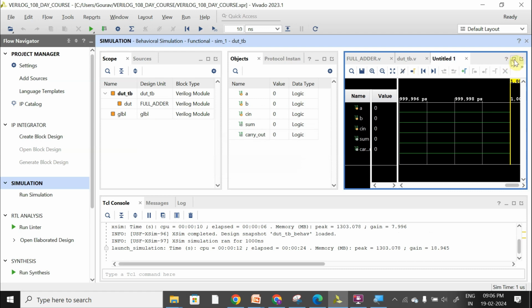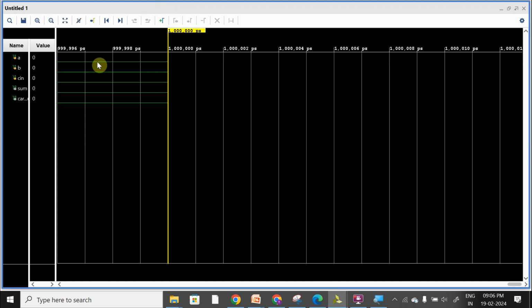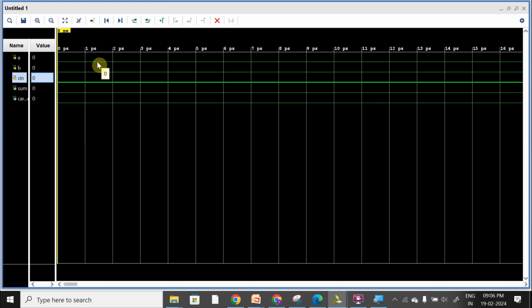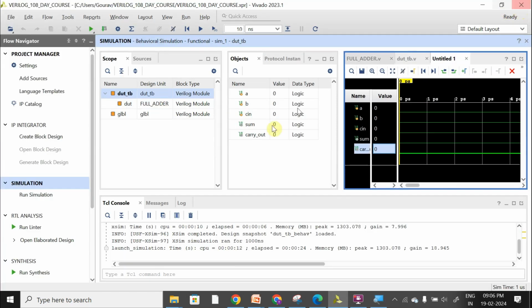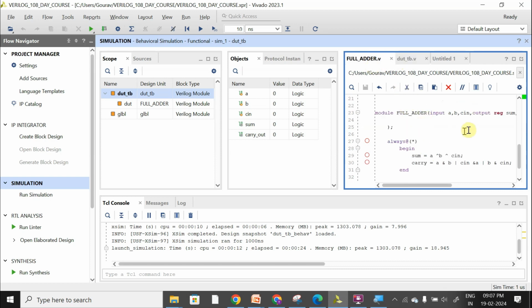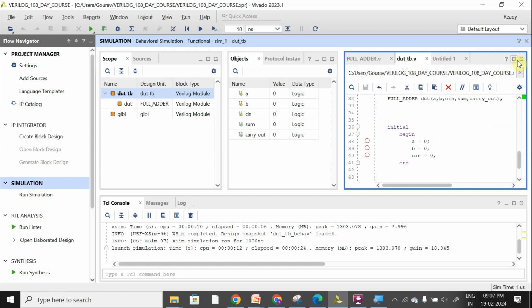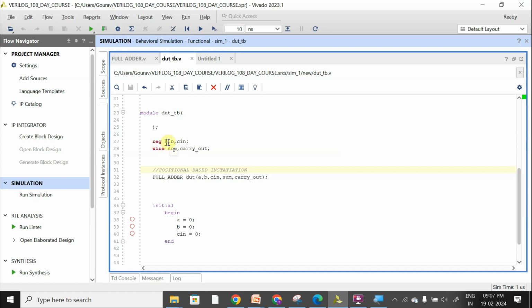Here we can see at the simulation I'm just driving a is equal to 0, b is equal to 0, and c_in is equal to 0 only. So I'm getting sum is equal to 0 and carry is equal to 0. Now I'm more interested in showing how this DUT is connecting to our full adder, and how these ports are being declared, and how I am making connections. For inputs I am taking reg, and for outputs we should take wire only.